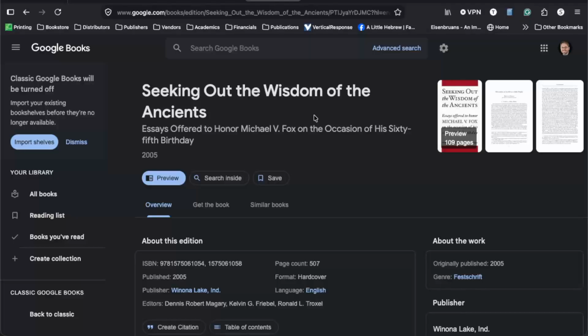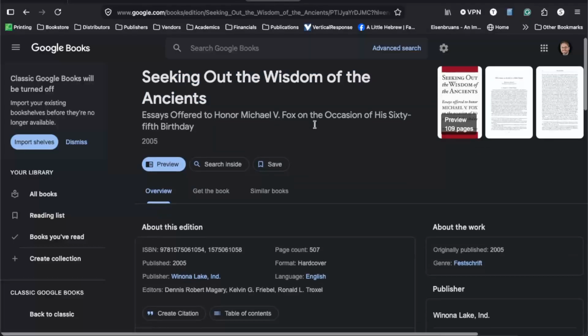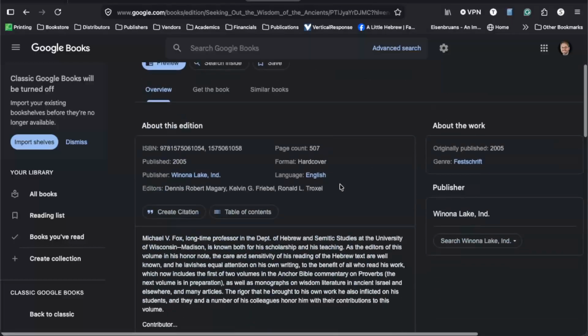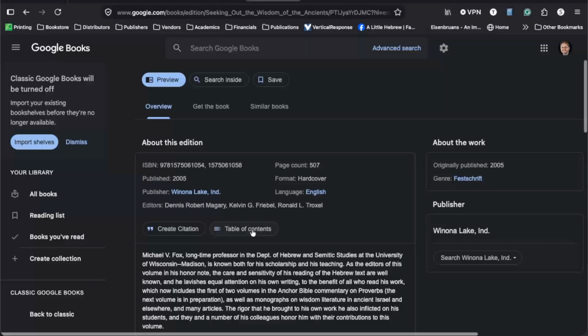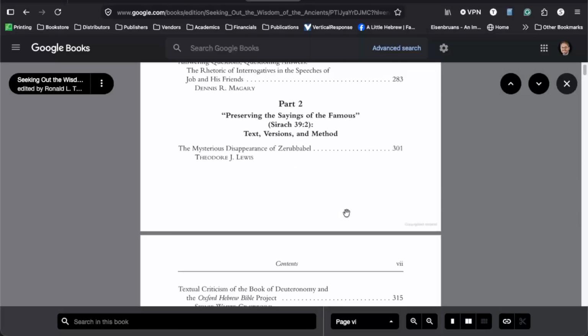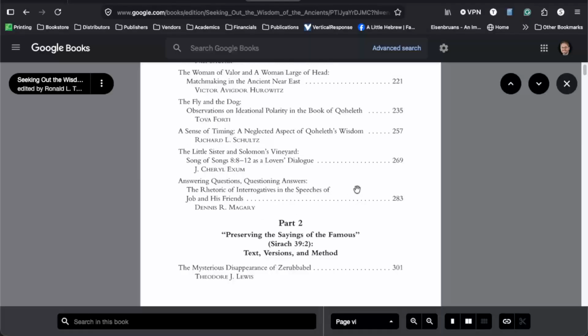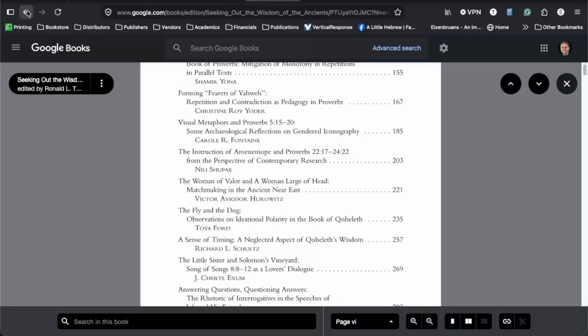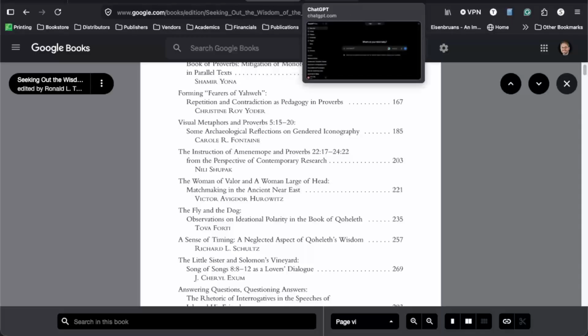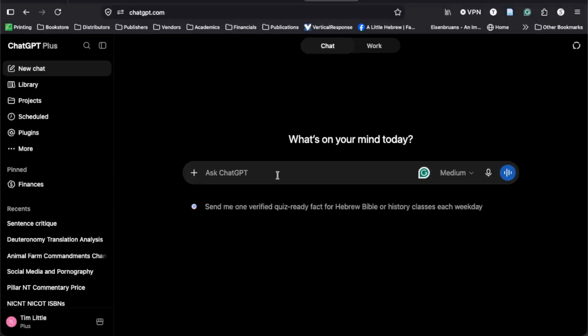Besides just doing a Google search, there are also Google Books available. The source that I've selected here is Seeking Out the Wisdom of the Ancients. Many academic titles have greater previews that are available through Google Books. For example, this book has 109 pages available. You can search inside of the book, view the table of contents, see what articles are being addressed, request a specific article through interlibrary loan, or acquire the book for yourself. So, Google Books.